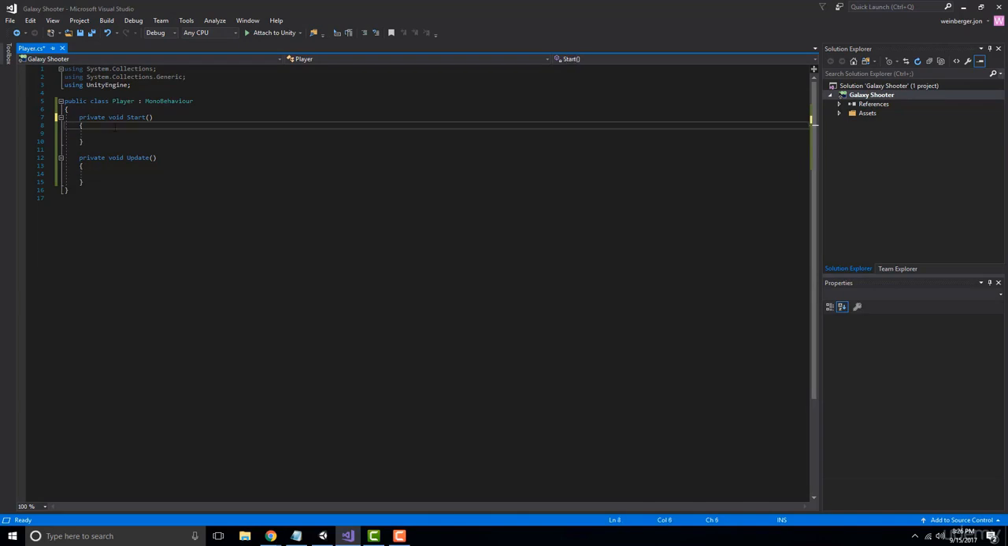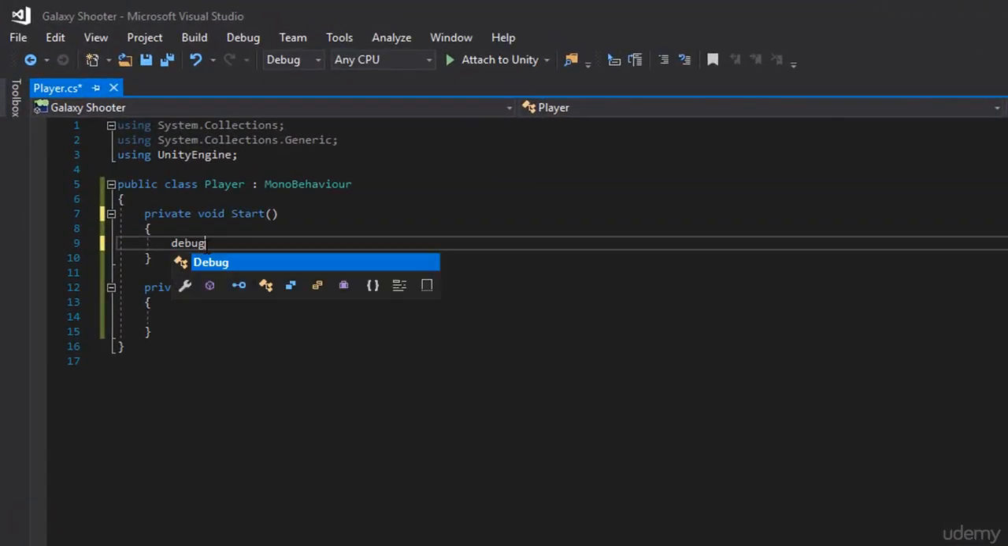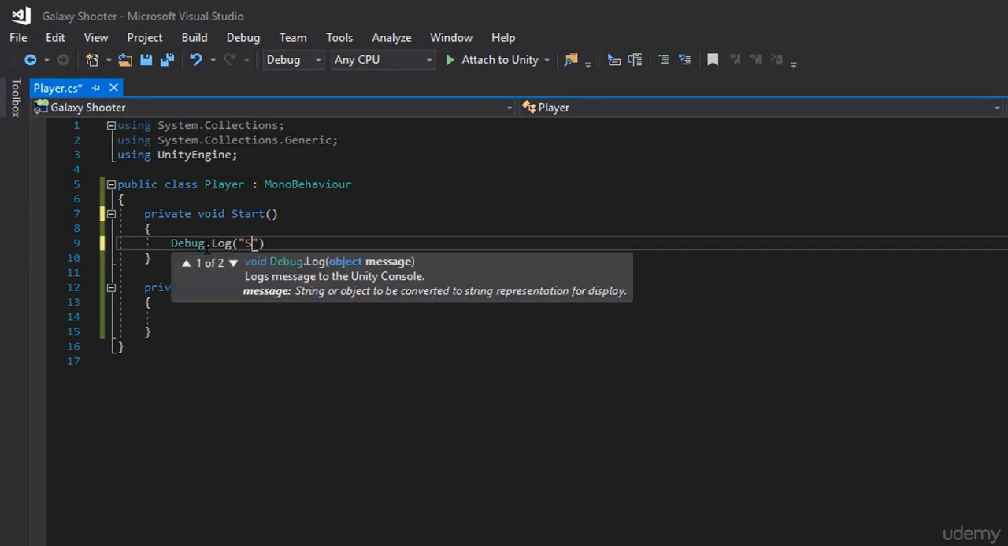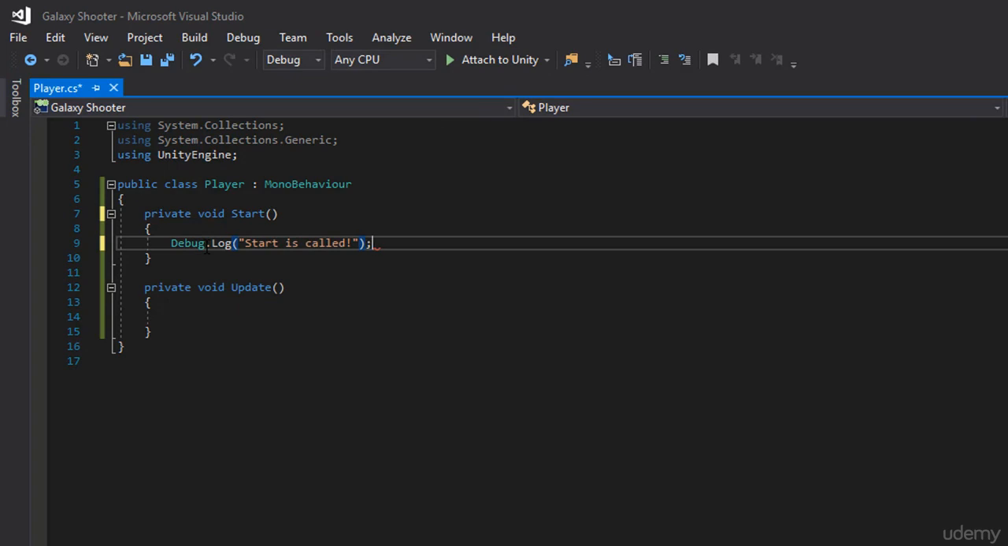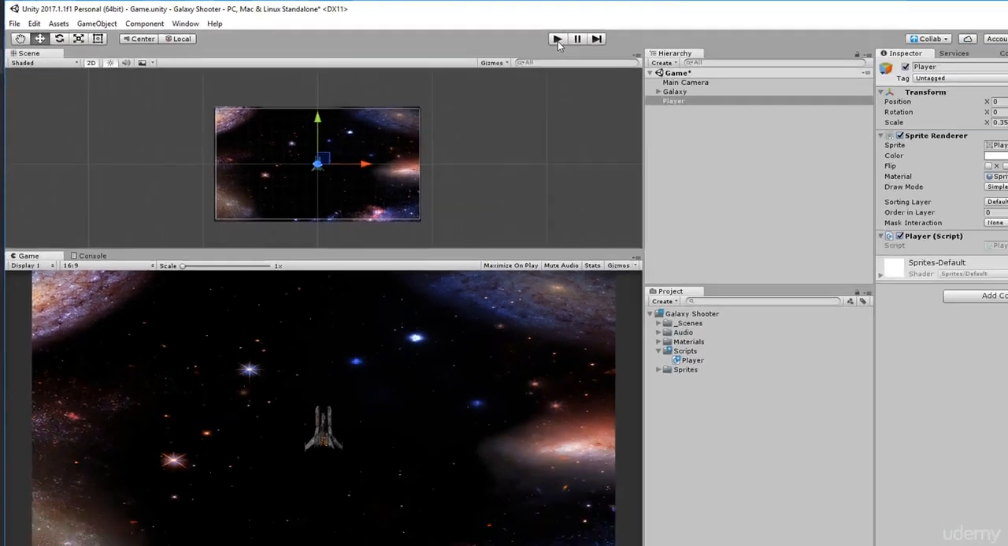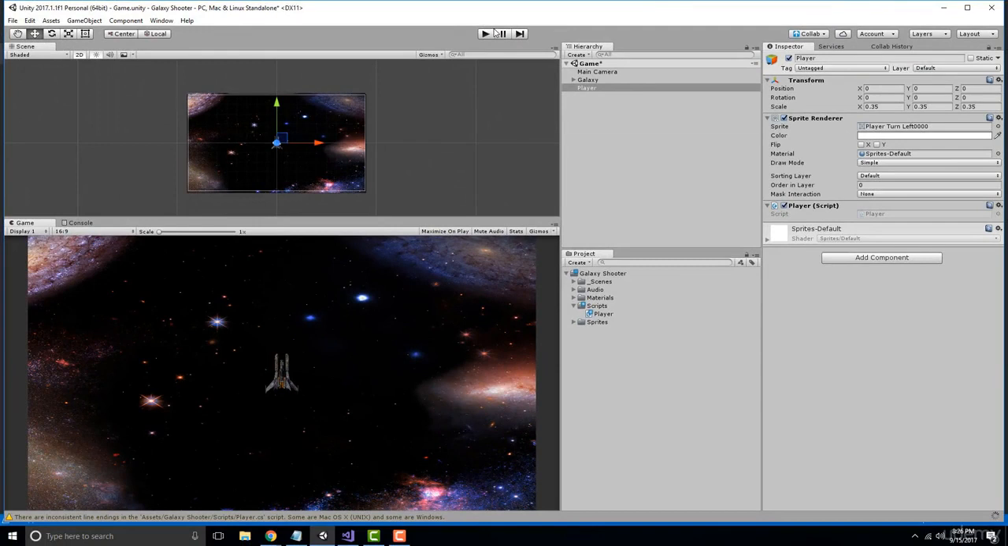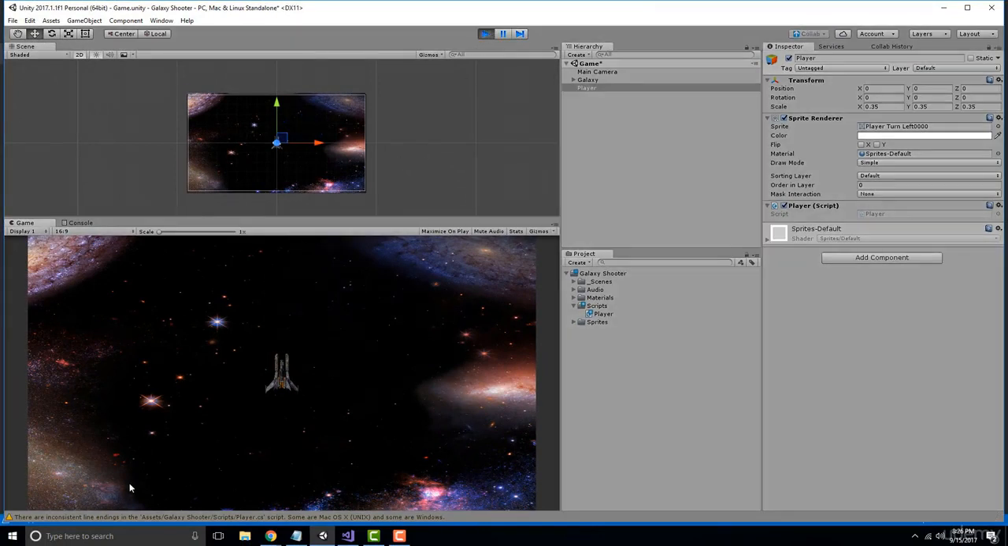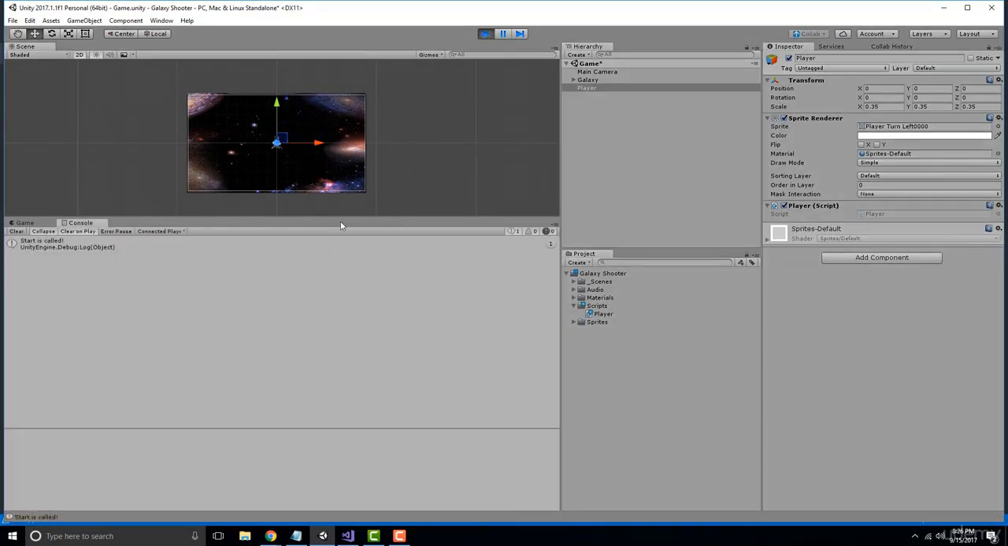So for instance, I'm going to go ahead and say here, Debug.Log "start is called". Now, the reason why Start will even get called to begin with is because it is on the player game object. So when we run this, it will indeed say start is called. As you can see here in the console view, start is called.